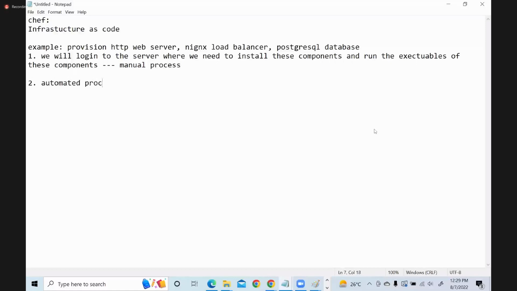So the automated process is where we write code to provision these resources. Once we have code, we'll write code to create this web server, we'll write code to create a load balancer, we'll write code to create Postgres. If you have this automated process, we can run this automated. So this will form an automated script actually. Now we can run this script in any environment.